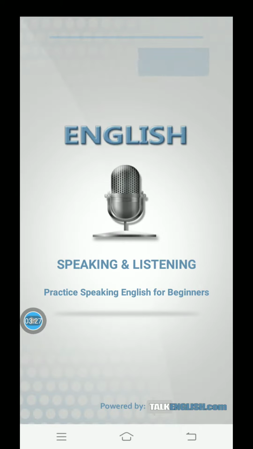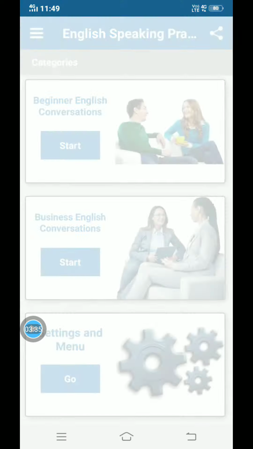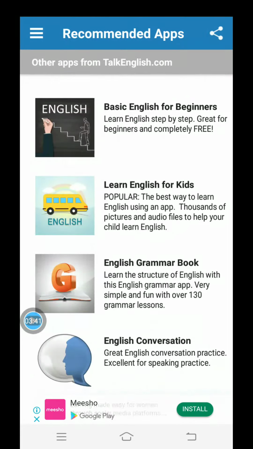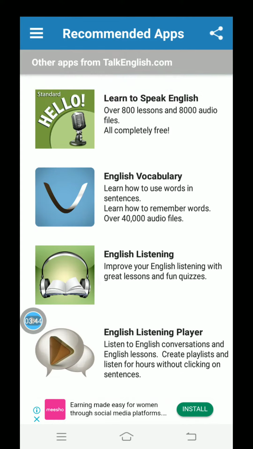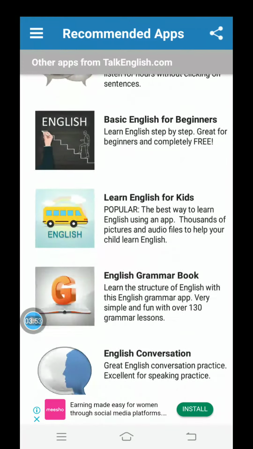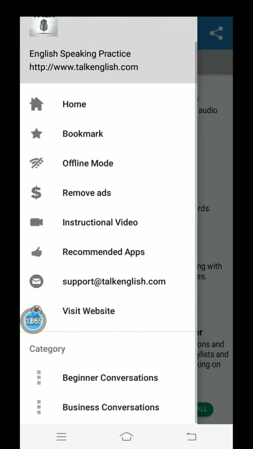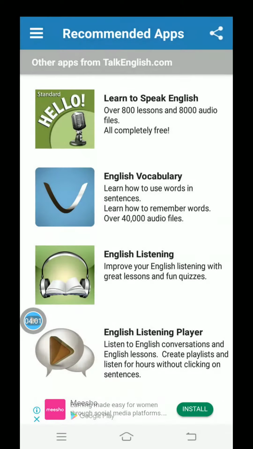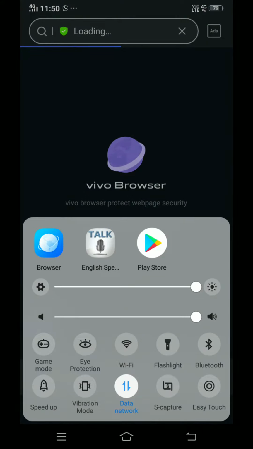It is loading. We have to wait a few minutes for it to load. I'm skipping the video. Now, recommended apps. There are some recommended apps we can learn from, like English conversation, learn to speak English, and English vocabulary. Here we can see 800 lessons and 8000 audio files. If you face any difficulties, you can send us an email, and you can visit the website in the browser or Chrome.